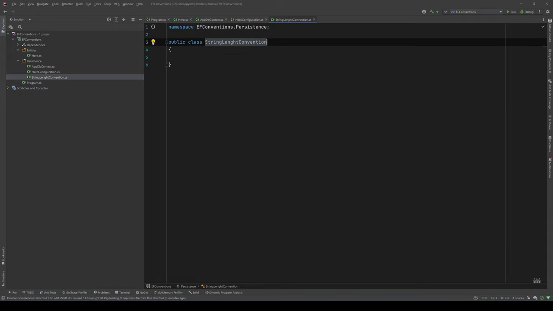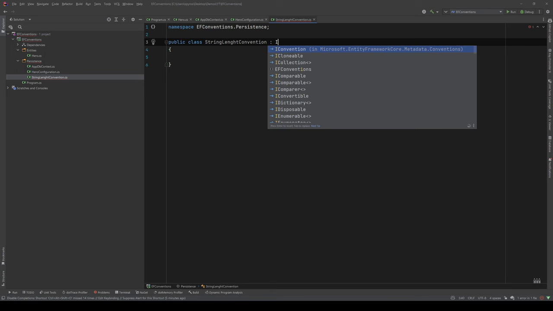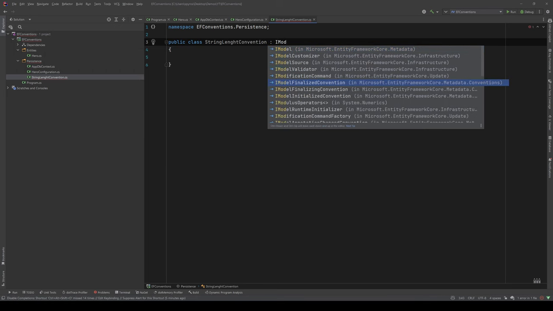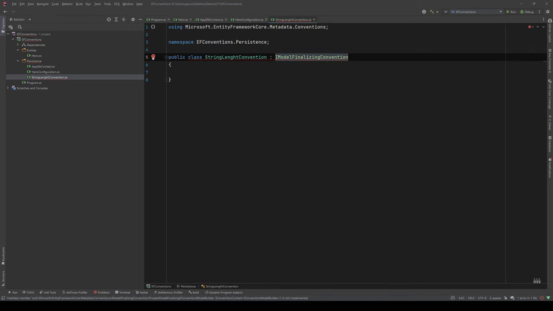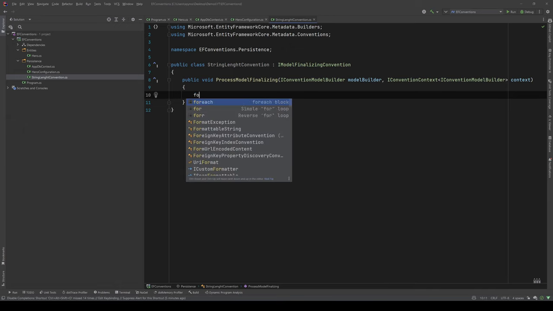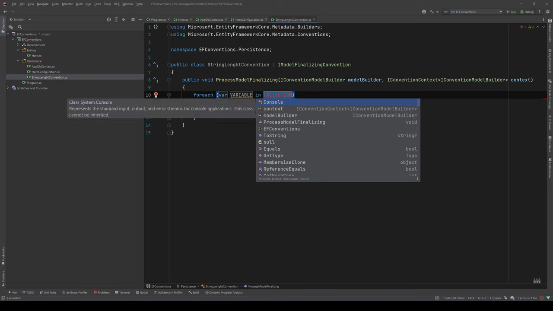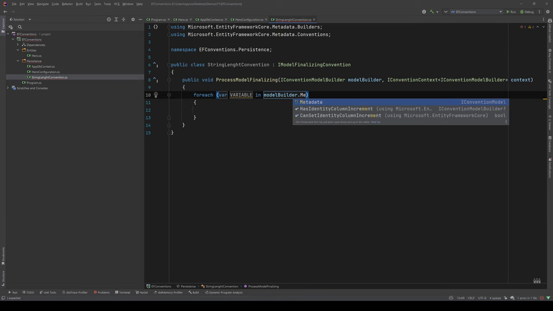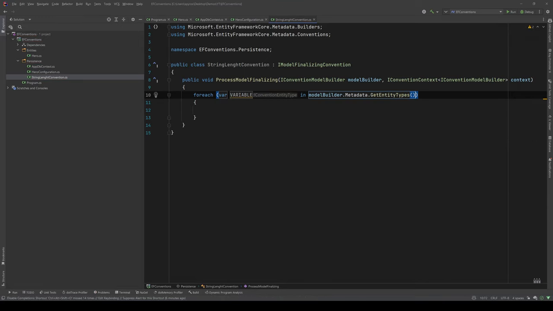Okay, that class needs to implement the IModelFinalizingConvention, and now I need to implement the ProcessModelFinalizing method. And in here we need to say that all the string properties of our entities should have a max length of 50. So in the modelBuilder's metadata, we need to get the entity types, and those will not actually be the entities of your application, but an internal Entity Framework model. But let's not go there now.